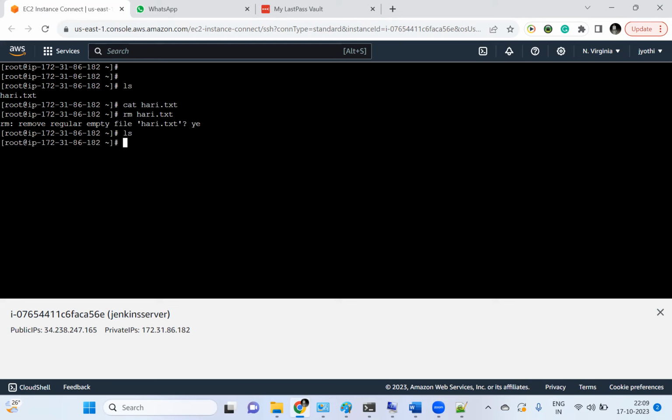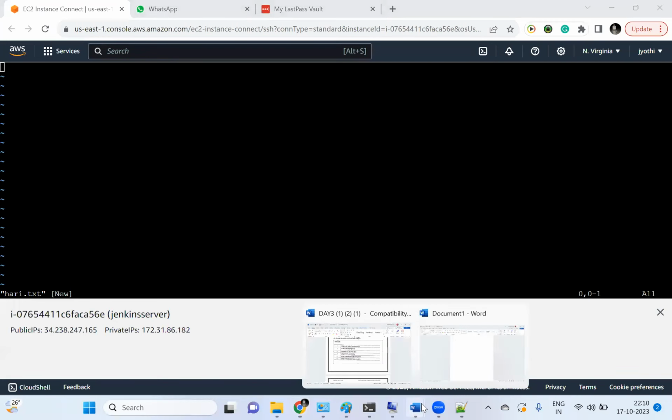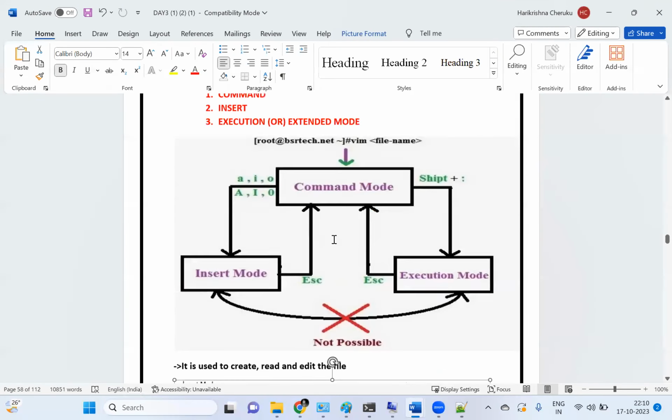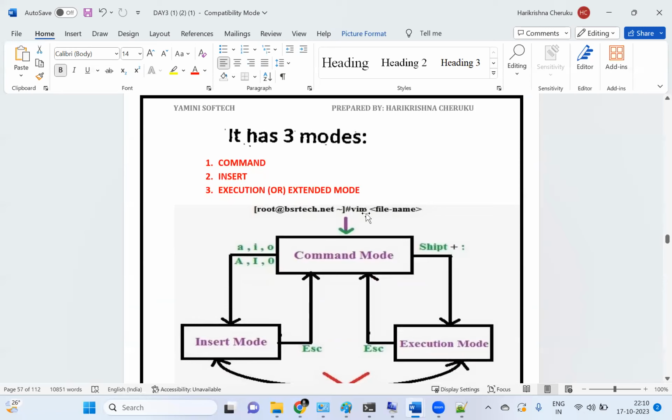So what is the vim command? Vim or vi, we can use either. So vim hari.txt. I'm creating a new file with data. With touch we can create a file without data. So I opened the file. Once you open the file with vim or vi and the file name, it will directly come to the command mode.